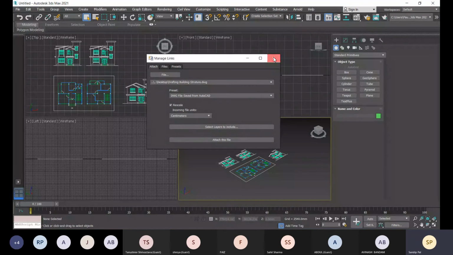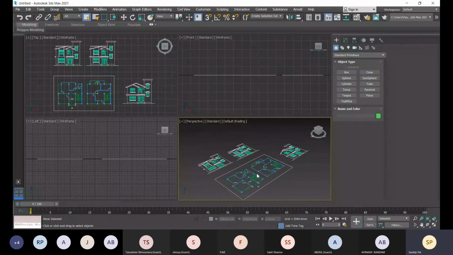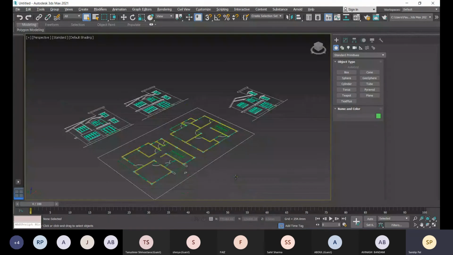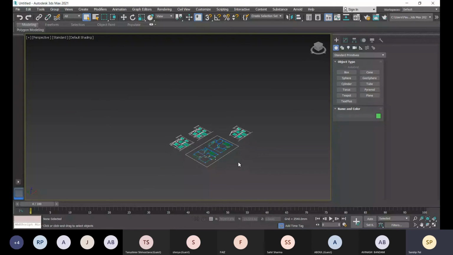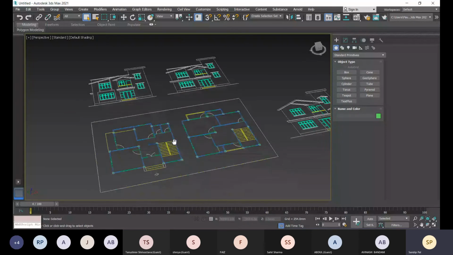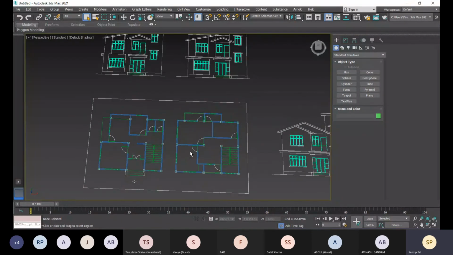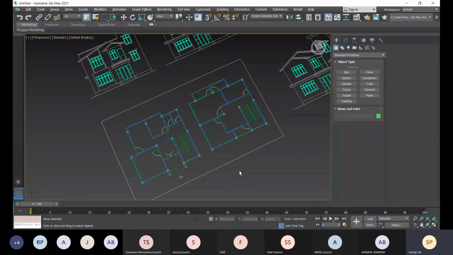Okay, now I'm closing this. This is all done. I'm going to maximize the screen. I hope you all can see the screen.